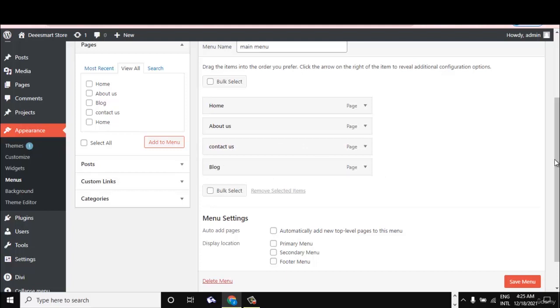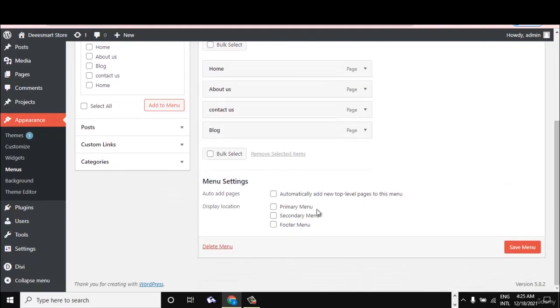Then you have your blog page here. So having done this, you can check this box so that any other page we create will automatically be added to these pages. Click on this, check the box that says automatically add new top level pages for this menu, because we are still going to create other pages, and I will show you how those pages are going to be created.